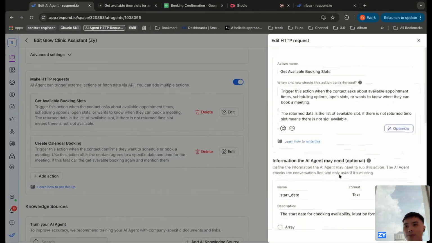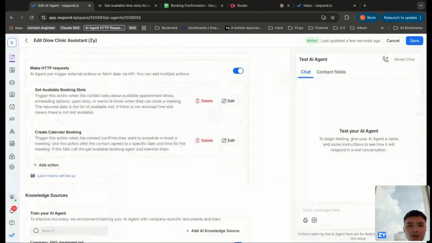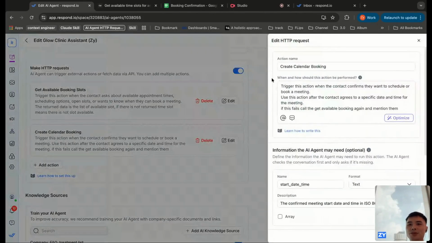Moving on, to complete the appointment booking, we will need the second action, which is to create the booking itself. Again, all you have to do is to give a very clear name, and also a very clear description on when and how should this action be performed, like after the contact confirm they want to schedule or book an appointment.